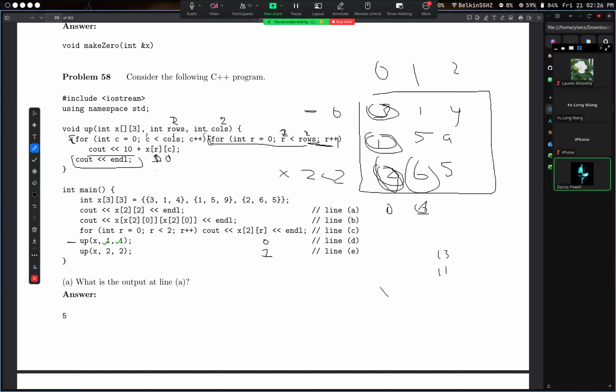So go out to this outer for loop, increment this to 1. This will now do for loop again, starting at 0. So it's 0, 1. That would be 1, or 1 plus 10 is 11.